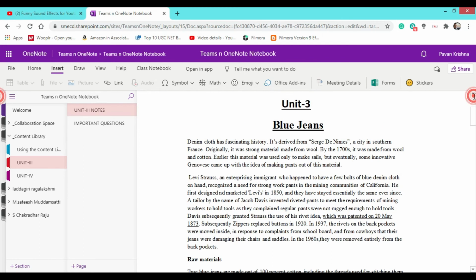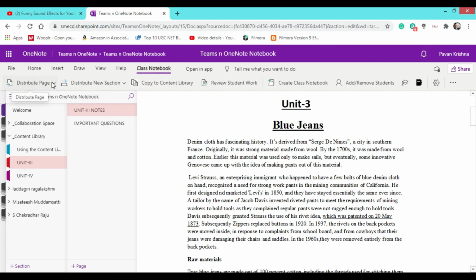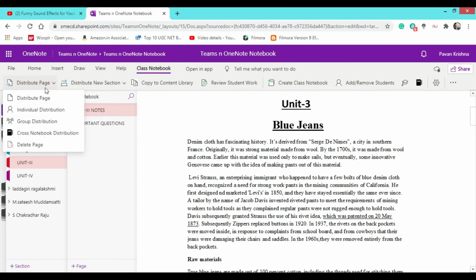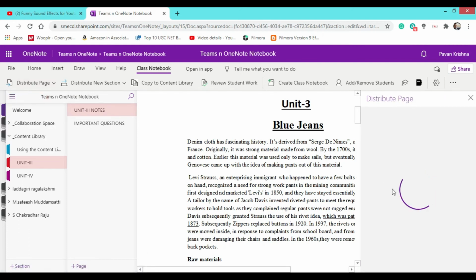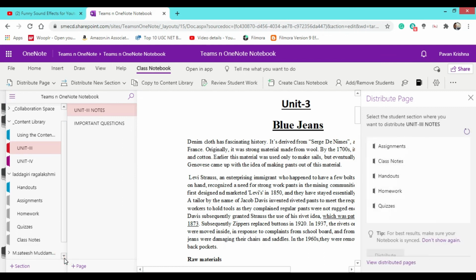How do we do it? The simplest way is to click on class notebook. There is one option that asks you to distribute page. The top option, distribute page. Now it will ask you. Before that, I just wanted to show you the subsections each and every student will have. Now it is asking me to which particular subsection you want me to send this particular notes.